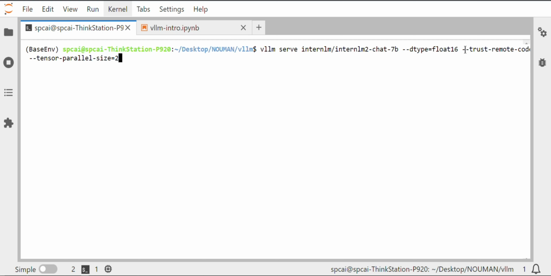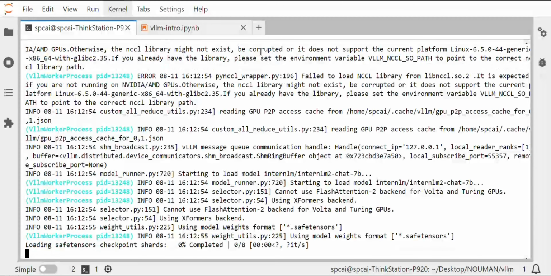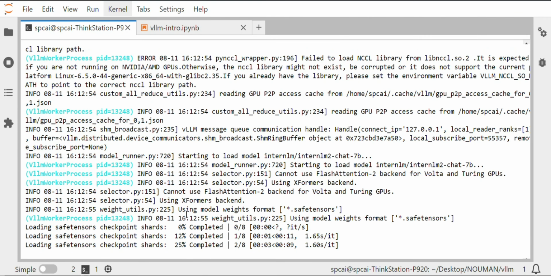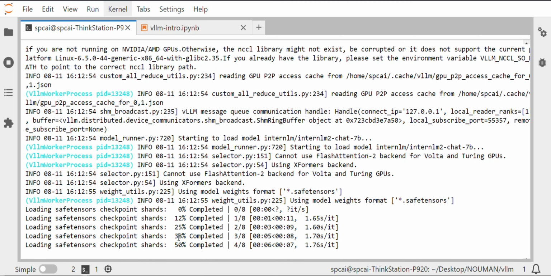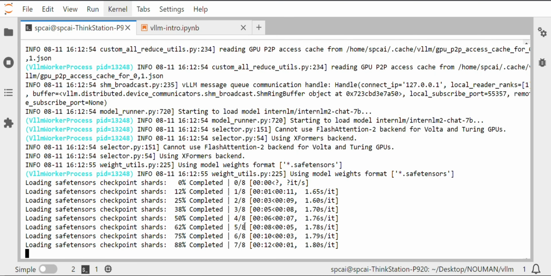Then trust remote code, and then tensor parallel size equal to 2, because I have two GPUs. When it's loading the model, it will cache the model parameters, and on one GPU it runs out of memory, that's why I'm using two GPUs in parallel. So let's run this. This command will download the LLM first, and after that it will start serving it. As you see, I already downloaded the checkpoints, so it's just loading them. There are 8 checkpoints for this model, each almost 1.5 GB.